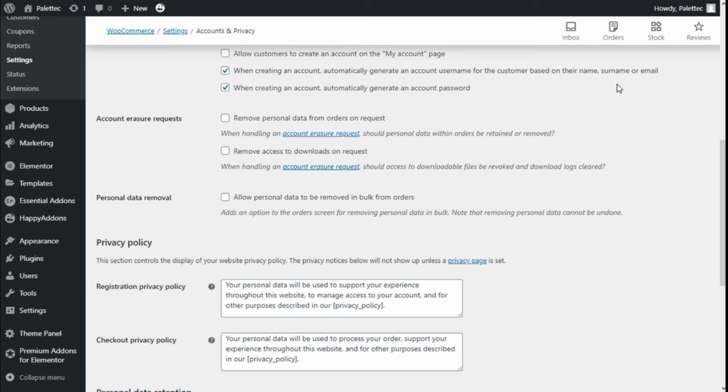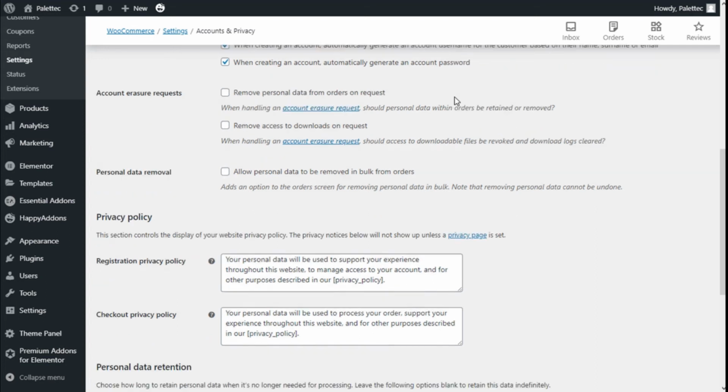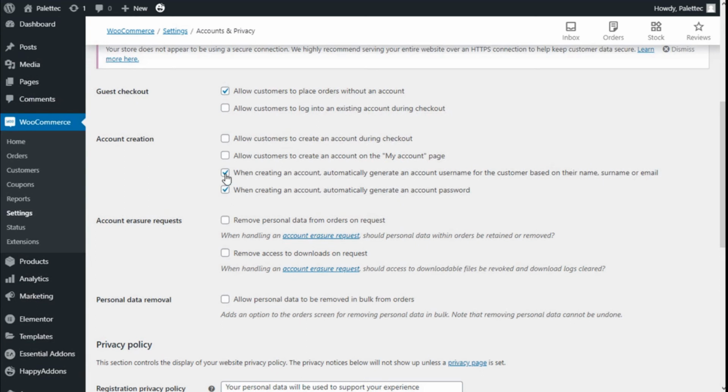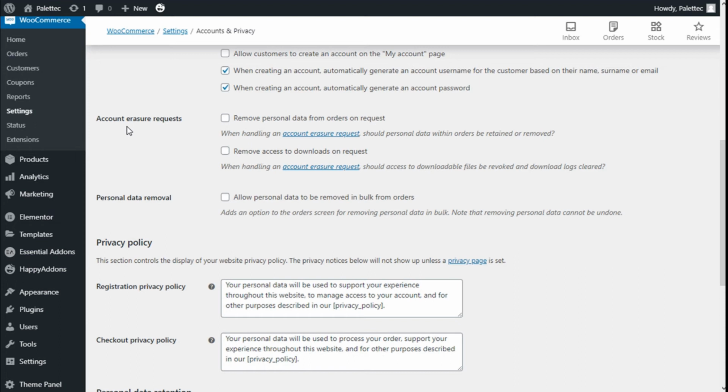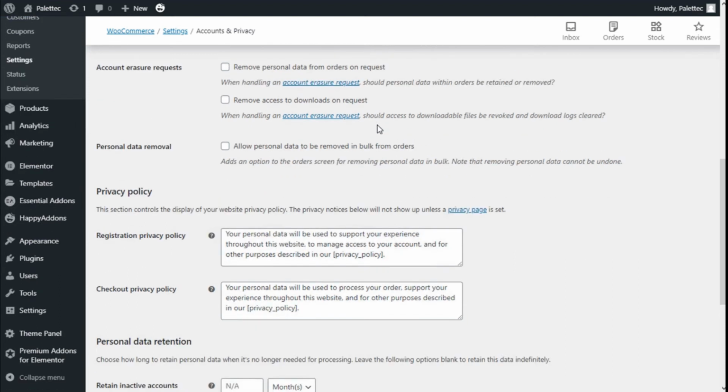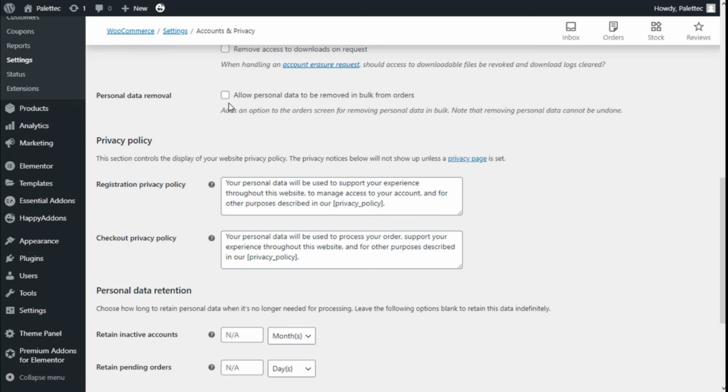surname, or email. And when creating an account, automatically generate an account password. This could be checked or unchecked as you see fit. And the account erasure request: remove personal data from order on request, remove access to downloads on request, and allow personal data to be removed in bulk from orders.